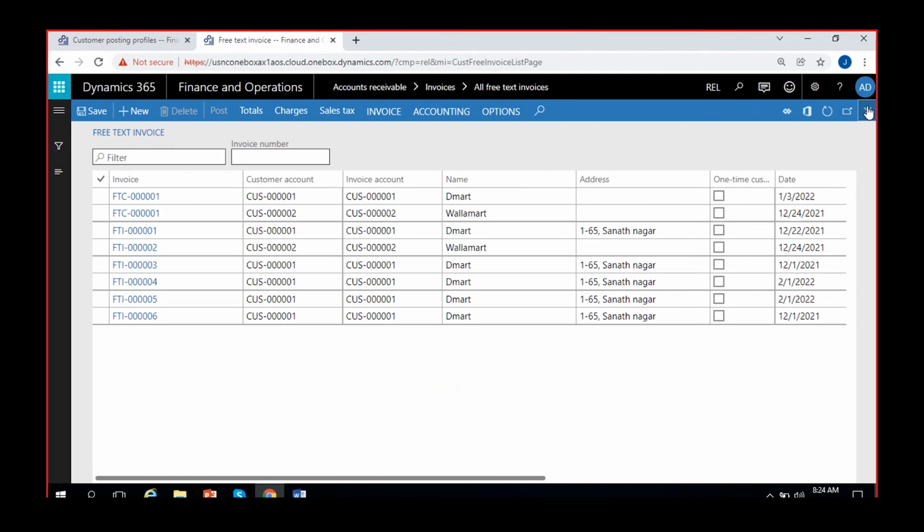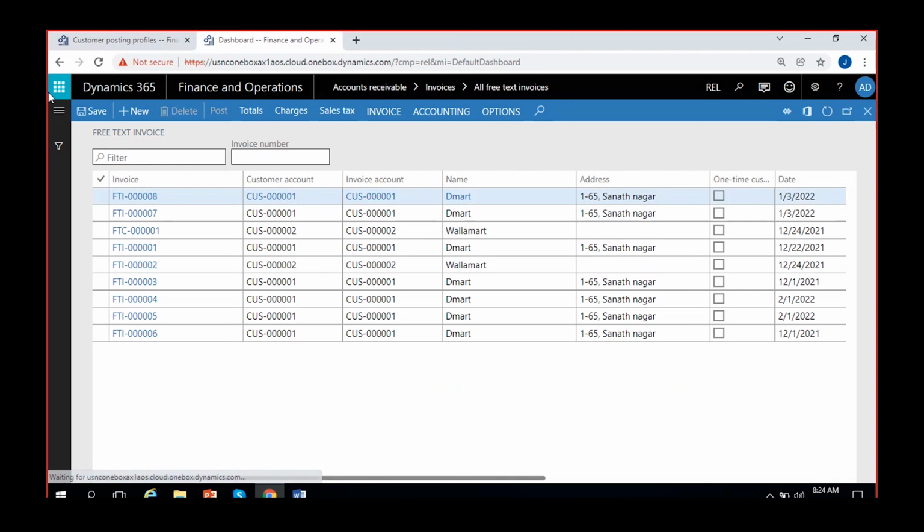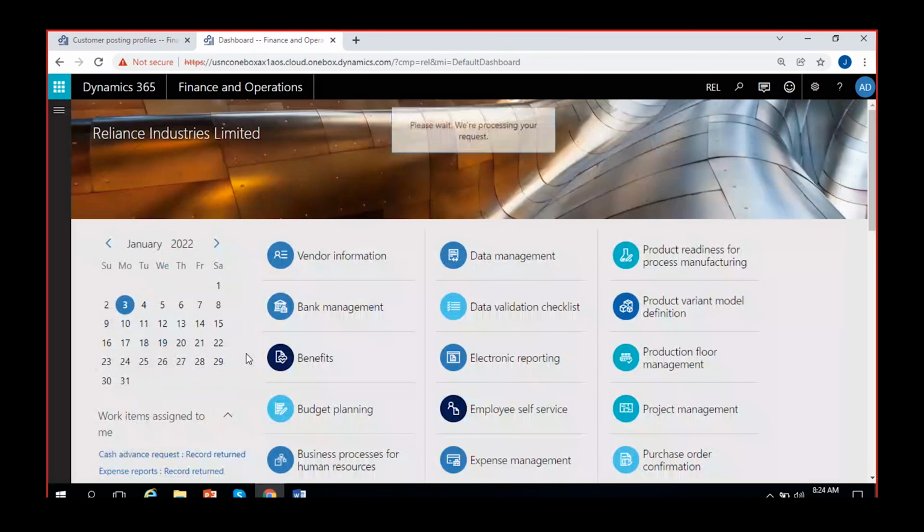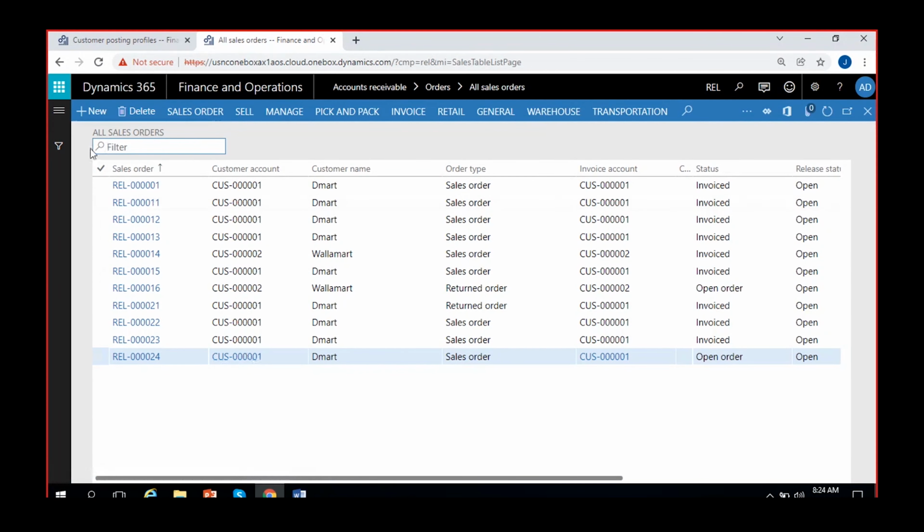Then let's get back to another concept, to create a sales order and apply sales taxes on sales orders. Okay, just go to all sales orders. Create a new sales order.